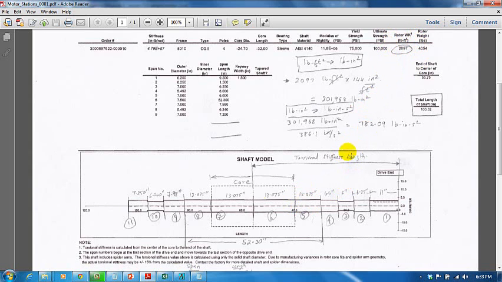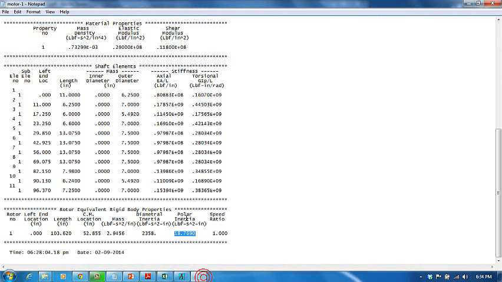And so what's missing from our Dyrobes model is the core inertia. So what I like to do is take this number, which is 782.09, and subtract the number that is calculated by Dyrobes, which is right here, from the large number.